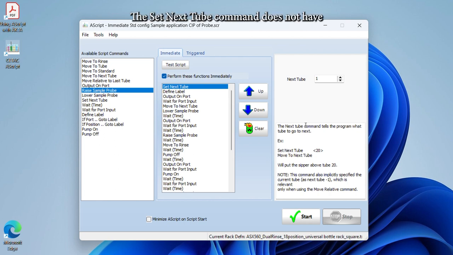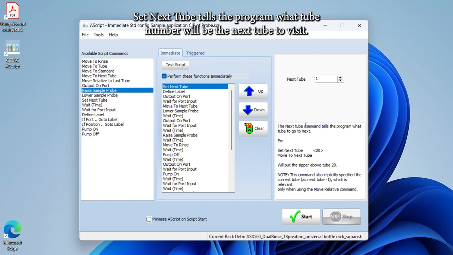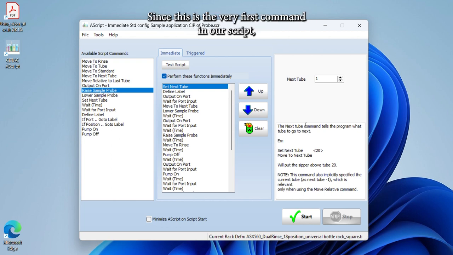The set next to command does not have any immediate action associated with it. It is simply used to define a parameter which the program will refer to later. Set next to tells the program what tube number will be the next tube to visit. Since this is the very first command in our script, this is effectively telling the program what our very first tube will be. Here we can see the next tube parameter has been set to 1.